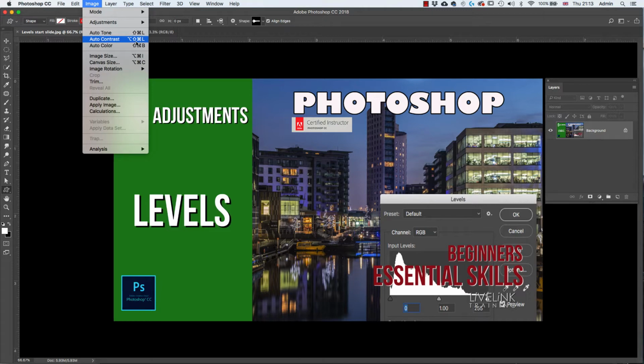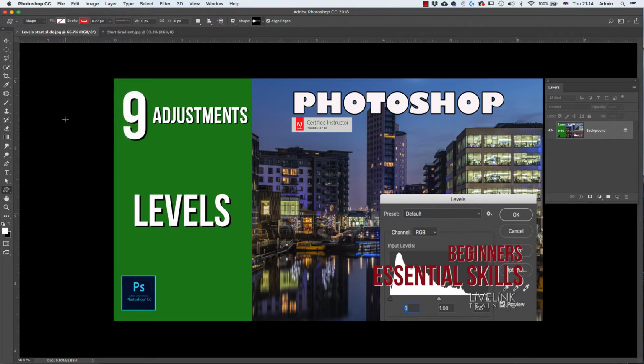However, adjustments can be applied as adjustment layers. Now these are non-destructive and take up bytes rather than megabytes of additional file space. Now they sit above the original layer on a separate layer and come with their own layer mask for free.